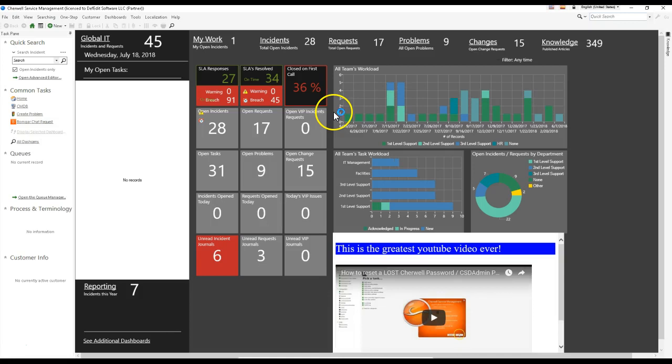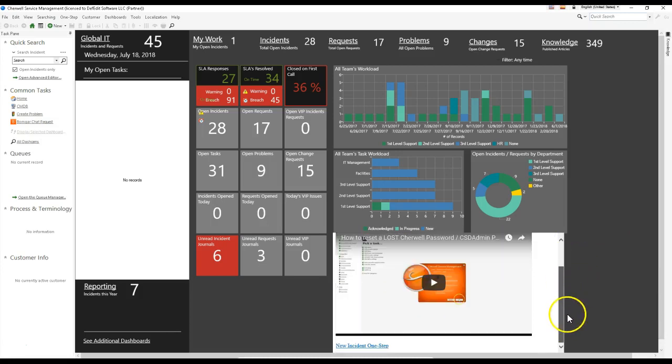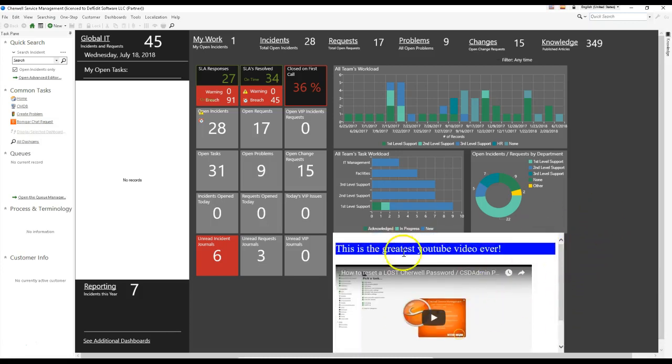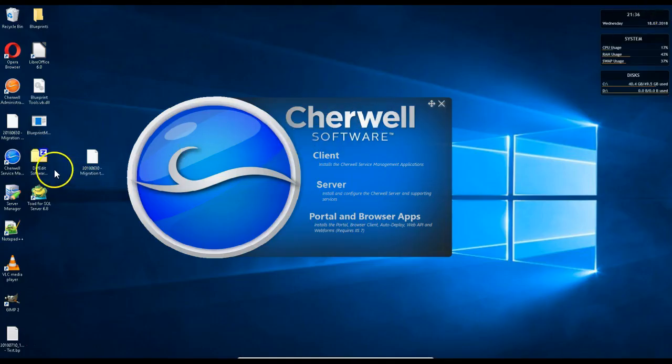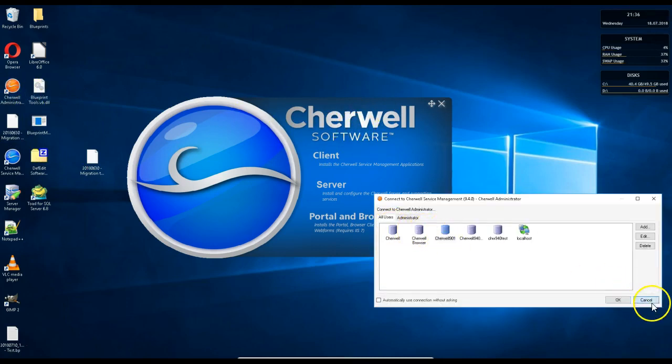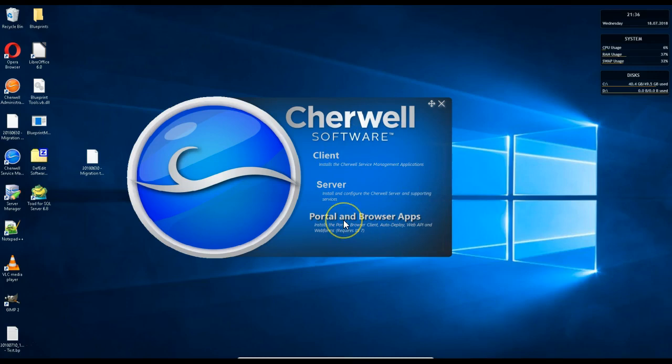That's good. I have my mutilated Cherwell dashboard here, so you can see I was working on an HTML page in a previous video, so that's what this guy is doing. But aside from that, it looks like we're able to sign in, so the upgrade must have worked. And we could try signing into the administrator tool as well. I'm not going to.